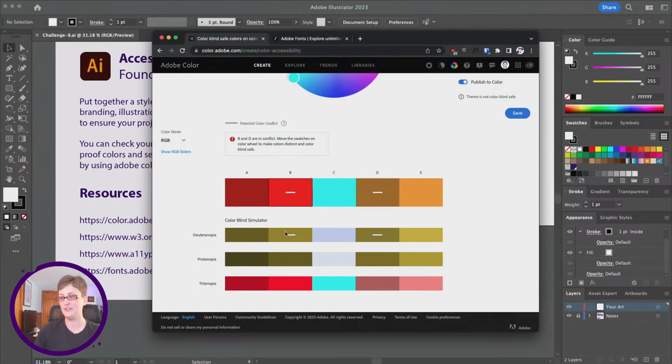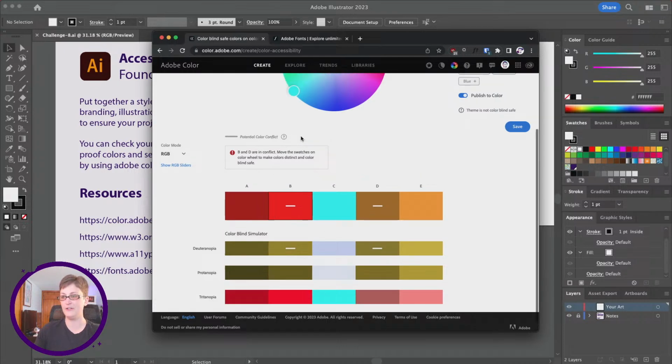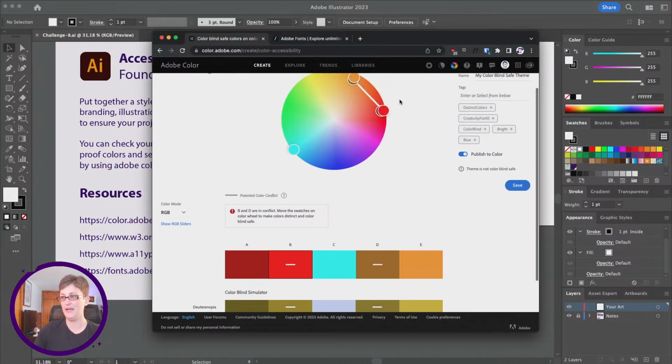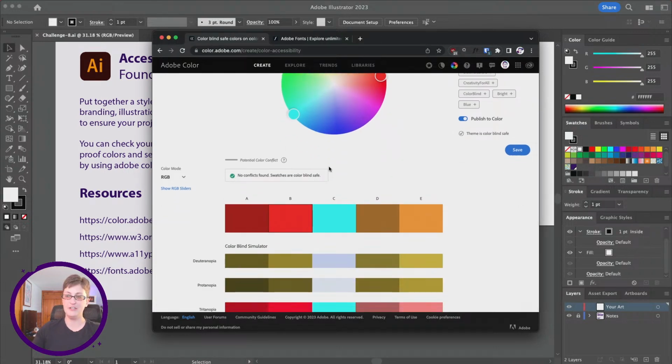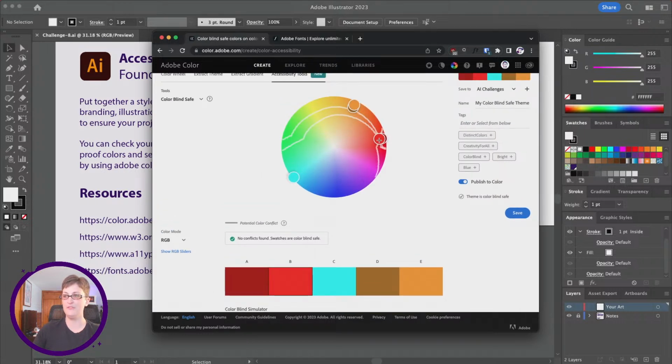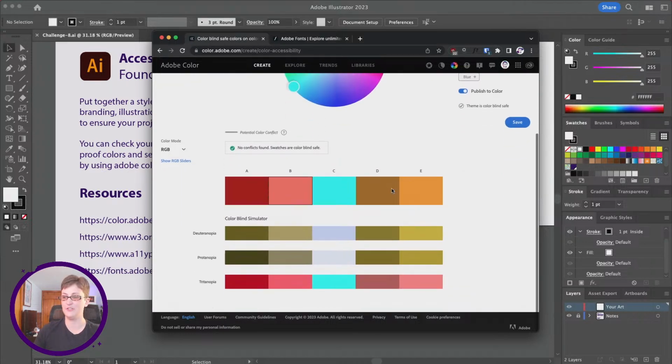And if you've got two colors that are too close when you're looking at the simulator, all you have to do is go back up to the top and drag these circles out until you get more contrast between your colors. So you can see I just moved one of those colors that was causing an issue, B here, out a little bit, and it's going to fix that issue for us. We can even bring it closer together so we've got even more contrast.